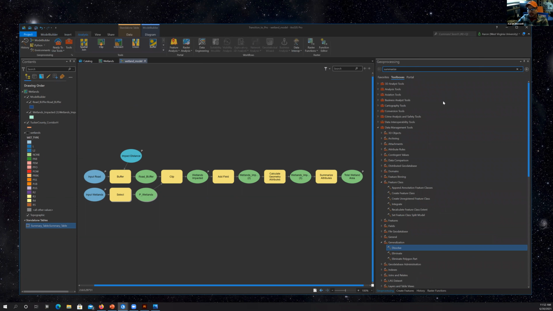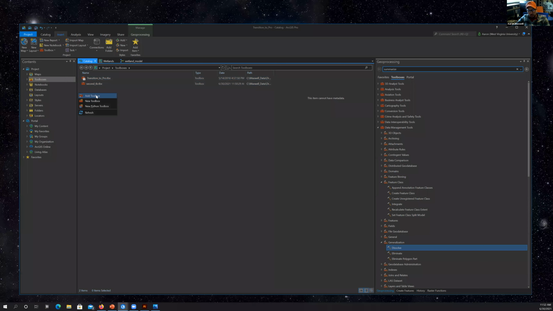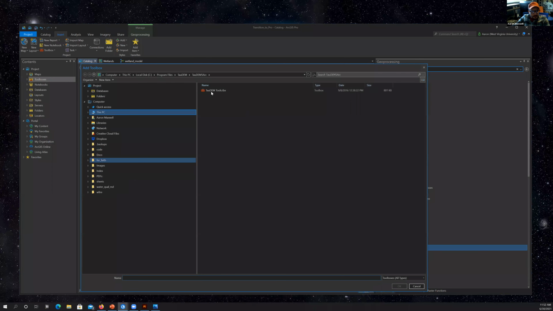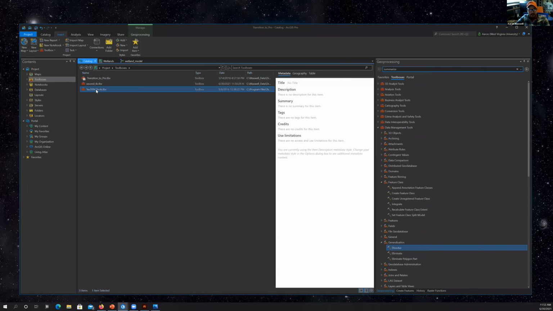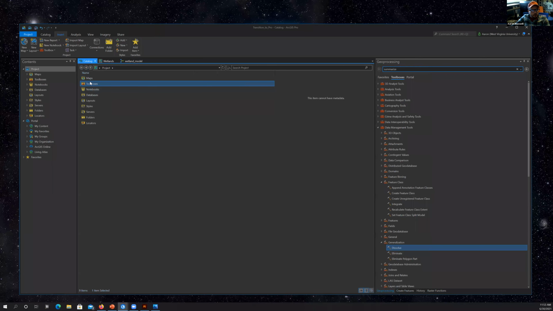Instead, the way you access tools from a different toolbox that's not part of the base toolboxes is you have to go to the catalog. You have to go to that toolbox, and if you don't have it, then you'll have to do an add toolbox. So for example, here I have TauDEM tools, so that I could add that, and then I have access to all the TauDEM tools.